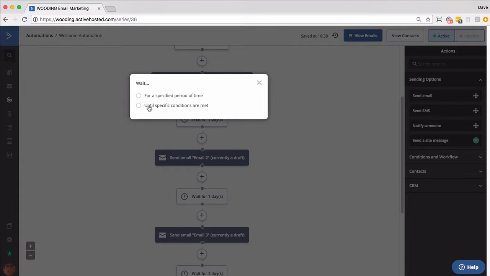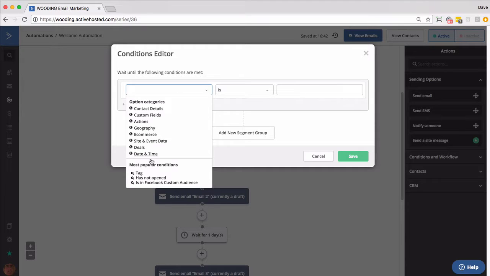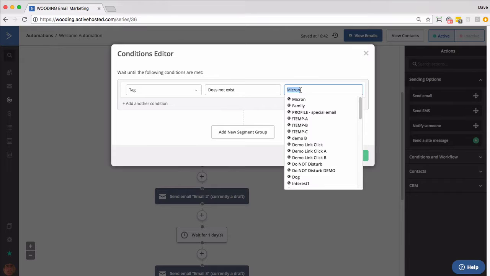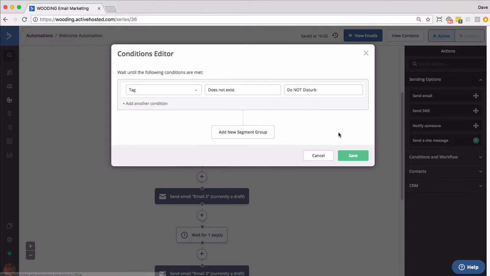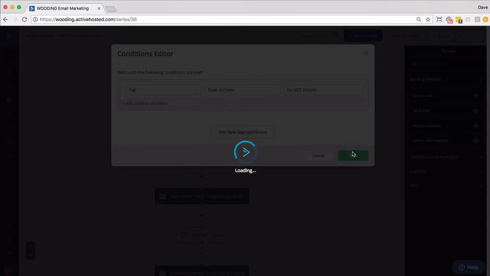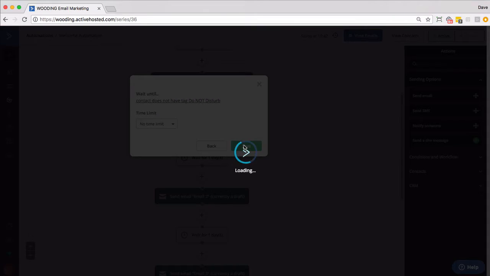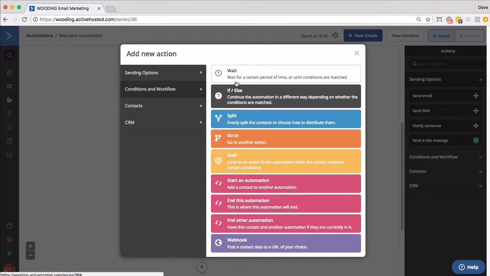In this case, we're going to do until specific conditions are met. Tag does not exist, and it's going to be the Do Not Disturb tag. And there's no time limit. And we will continue to do that after every email.